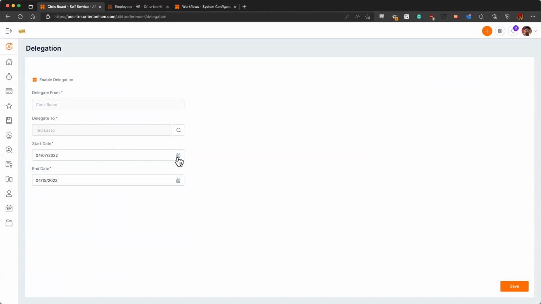So I can say start date, and I could go to today or something like that. Well, let's just say he's going to take off the 31st and he's going to be coming back on, let's say Tuesday right there. So what will happen is anything that is in his inbox or that comes in during this period is going to be delegated to Ted. All right, so if I save that, that's what's going to happen.